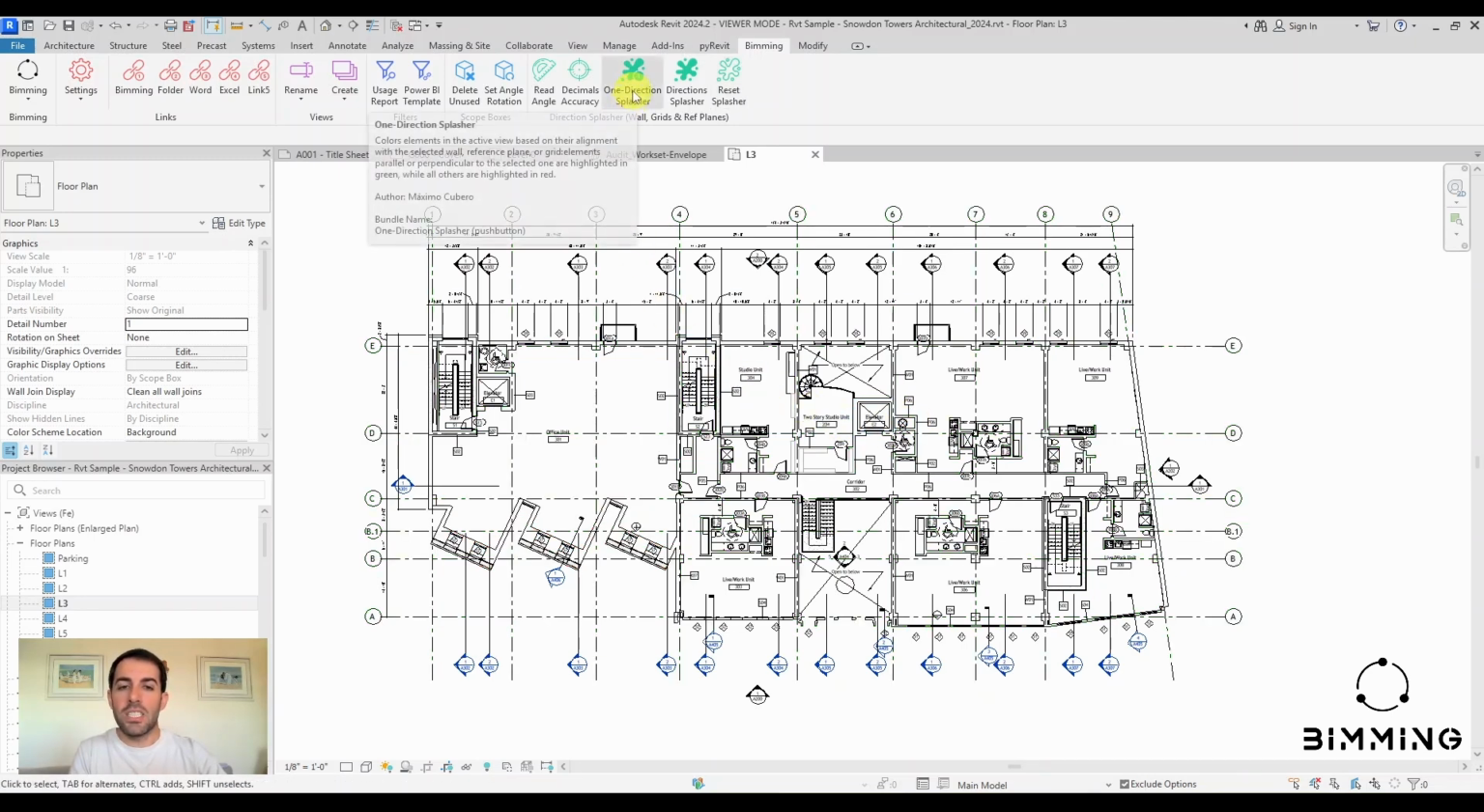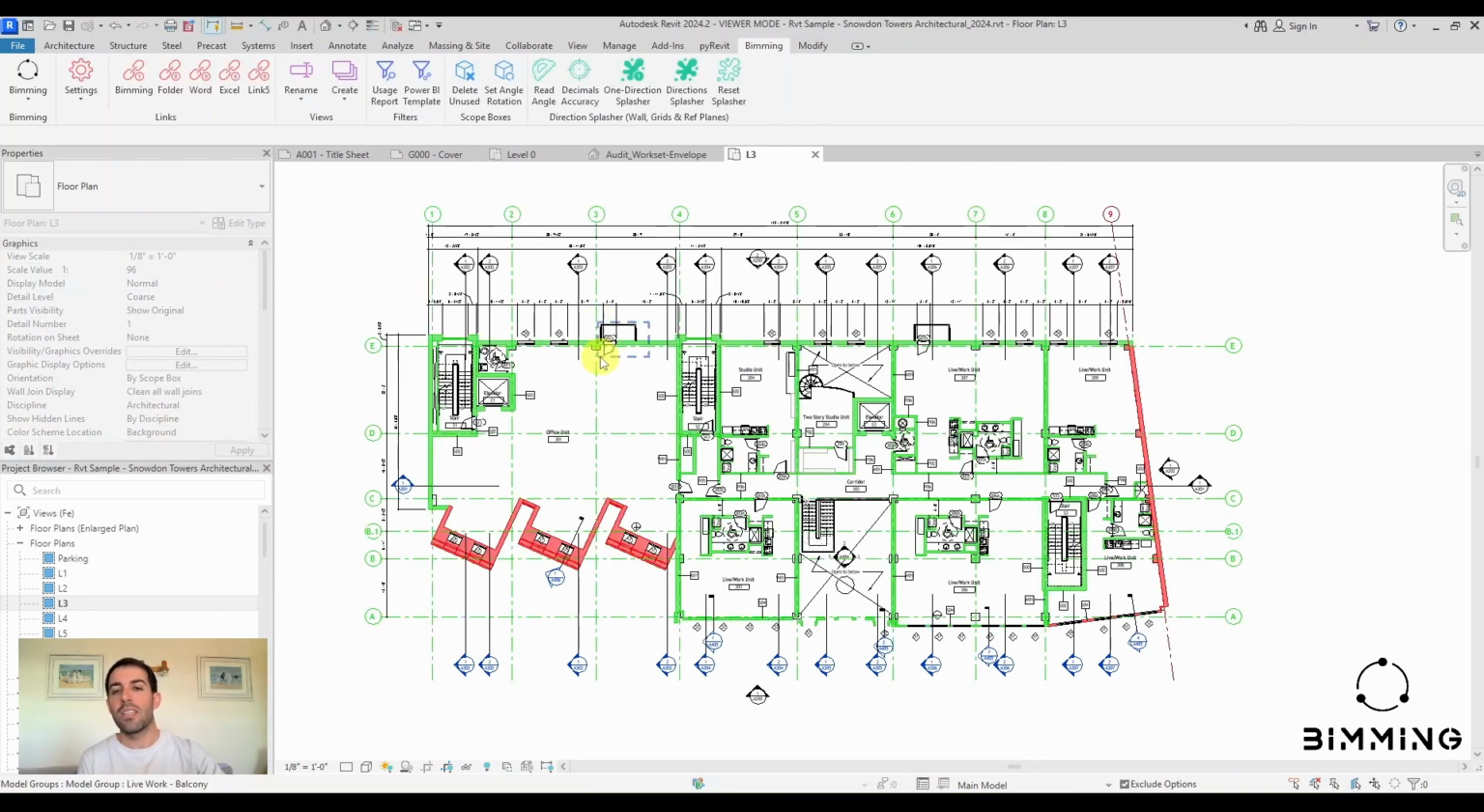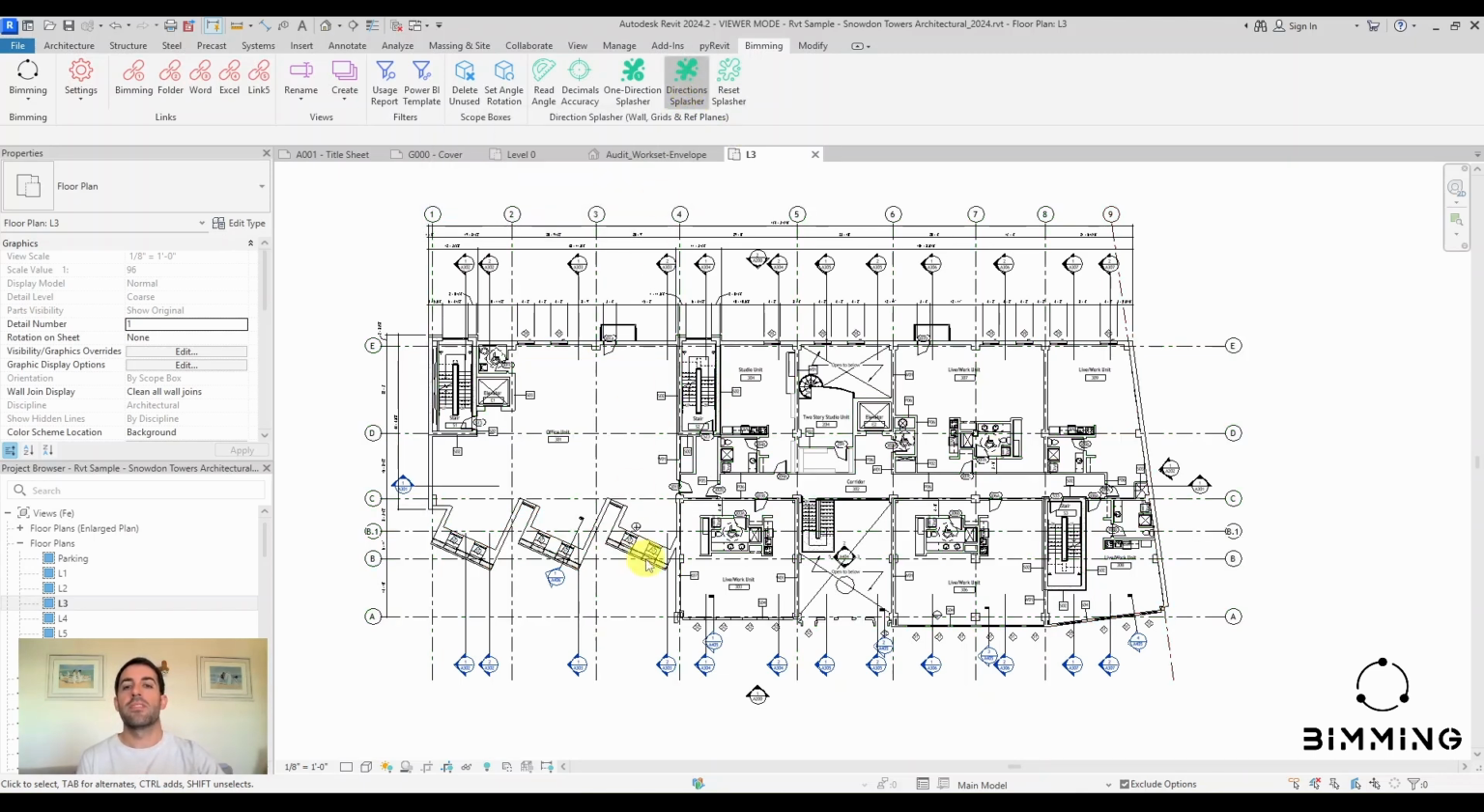The next one, direction splasher, is very useful to highlight in green the elements that are parallel or perpendicular to the element selected. I'm going to select a grid in this case. So any element that is perpendicular or parallel to that grid will be green. The others will be red, as you can see here. I'm going to reset the color. And the last one, direction splasher, creates a color per each direction in the active view. So here you have 3 colors for the 3 different directions. Every time that you run it, you will get different colors.